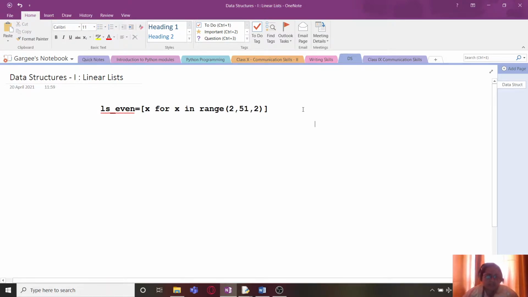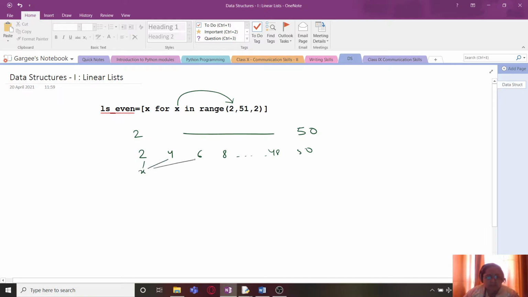In this method, first of all we are taking this loop, for x in range. So x represents all the elements which fall within this range, that is 2 to 50, like this: 2, 4, 6, 8, and so on, 48, 50. So x will represent every such value, and this x will also be taken up and appended to the list. So this list will contain all those values x which fall within this range. So this is known as list comprehension.